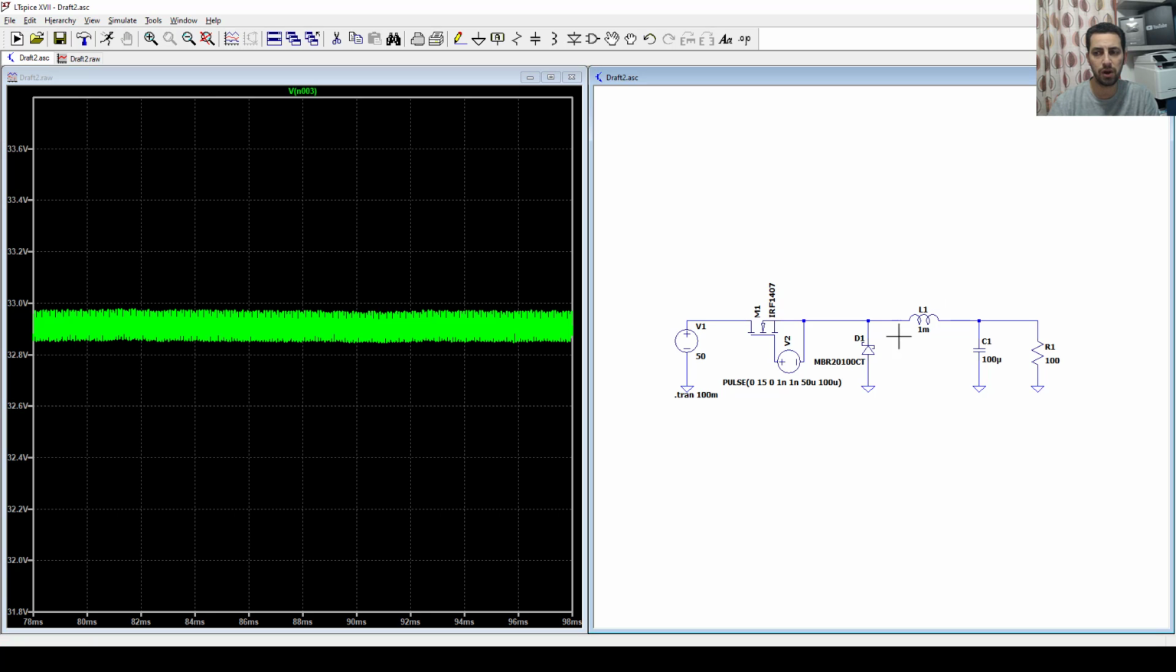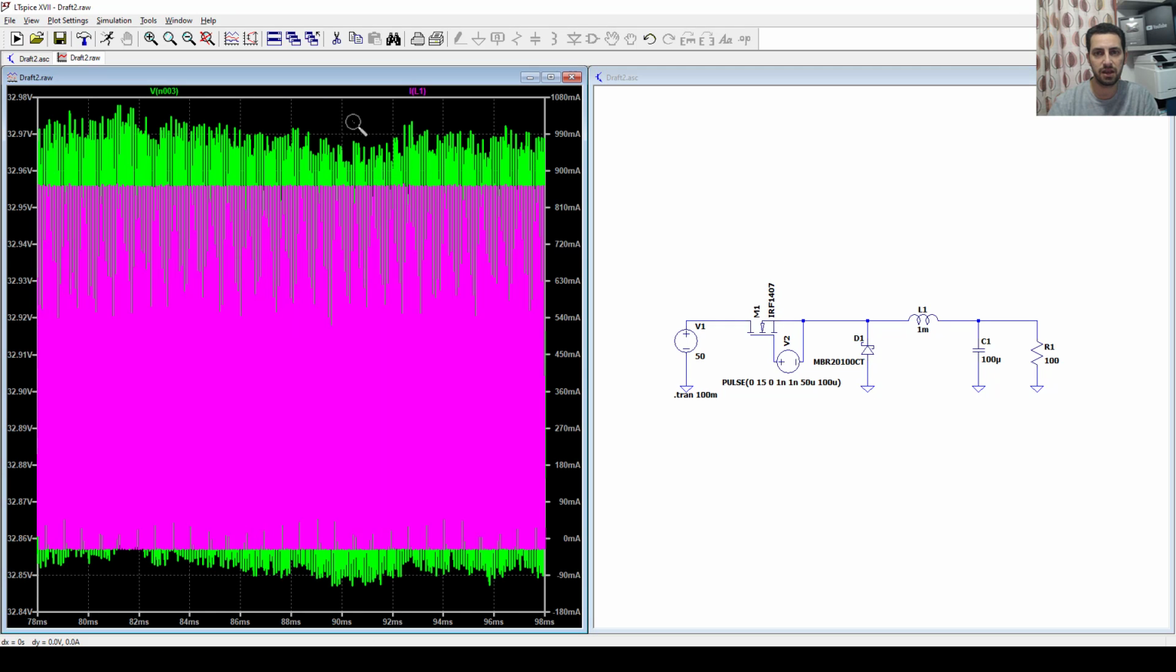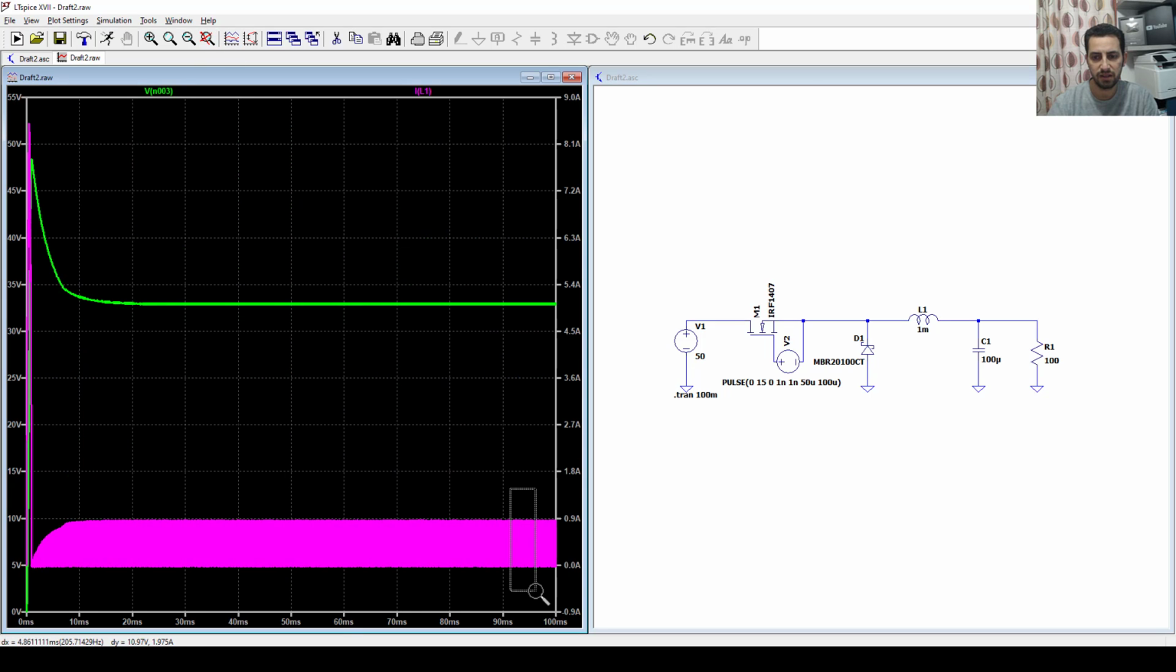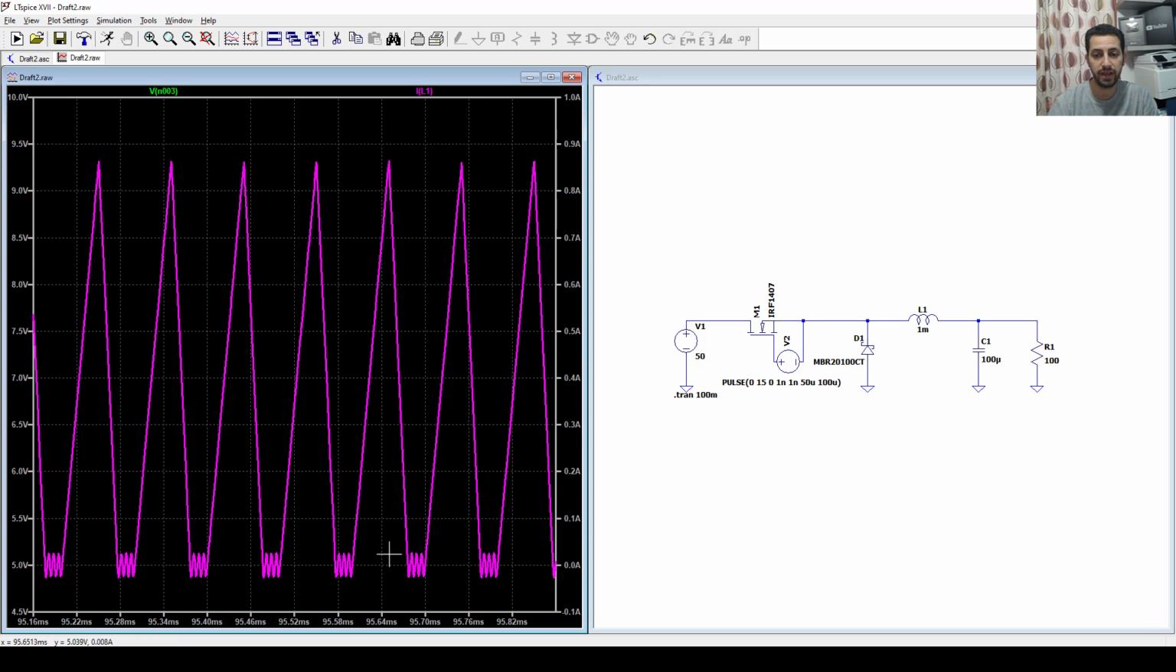I'm very interested to go and see the inductor current, so let's just click on it and zoom in and see what the inductor current is here. Yeah, we know why now. It's discontinuous conduction mode, and in discontinuous conduction mode, V out doesn't equal delta times V in. It has a different nonlinear relation.